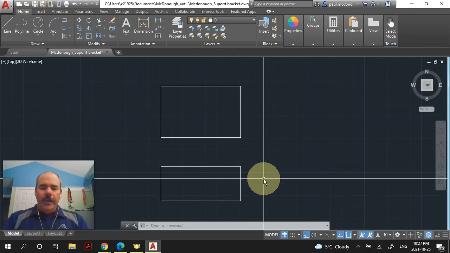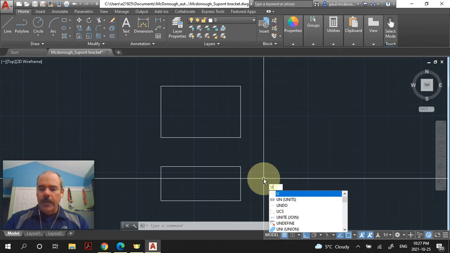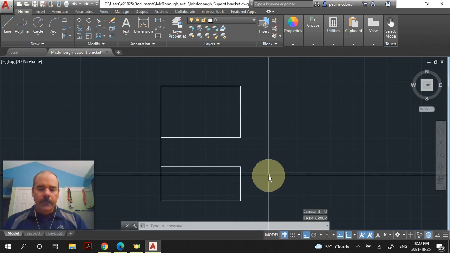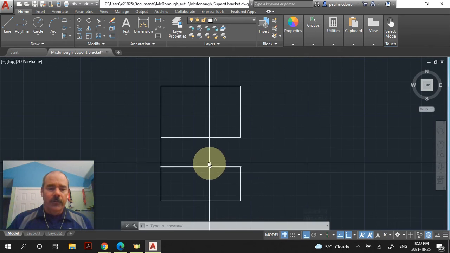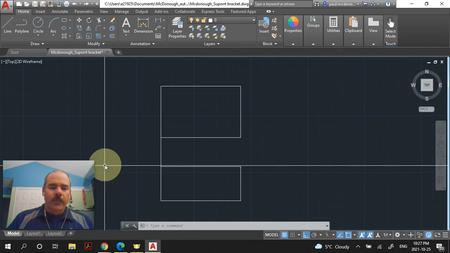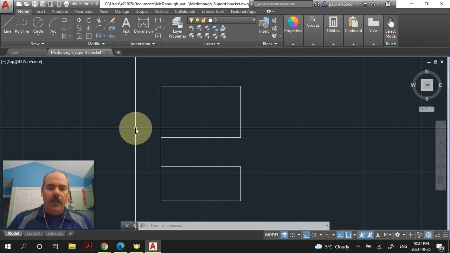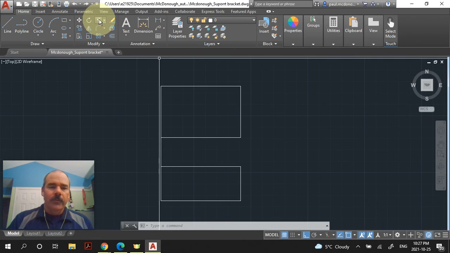So if I want to bring that back, say I made a mistake, I can type U on the keyboard for undo and hit enter, or I can hit Control Z. That does undo as well. So some pretty standard Windows style commands. So let's try trim again. I'll do this one more time.